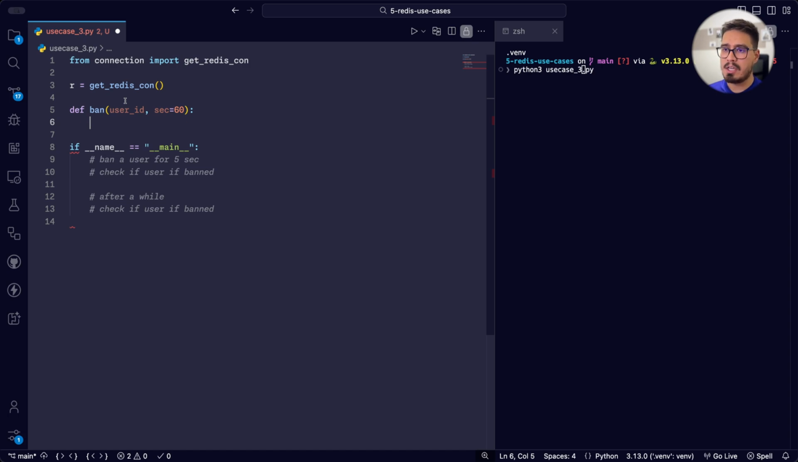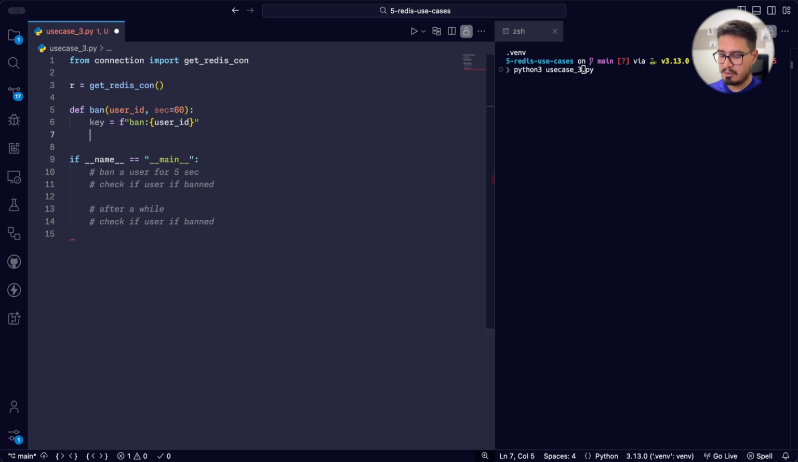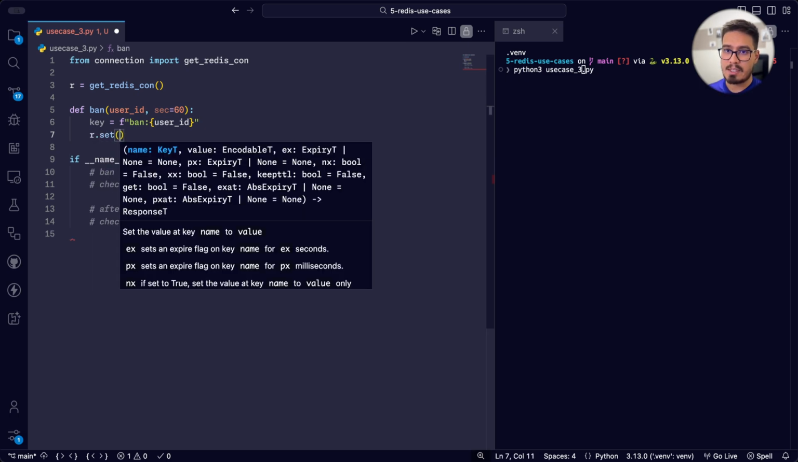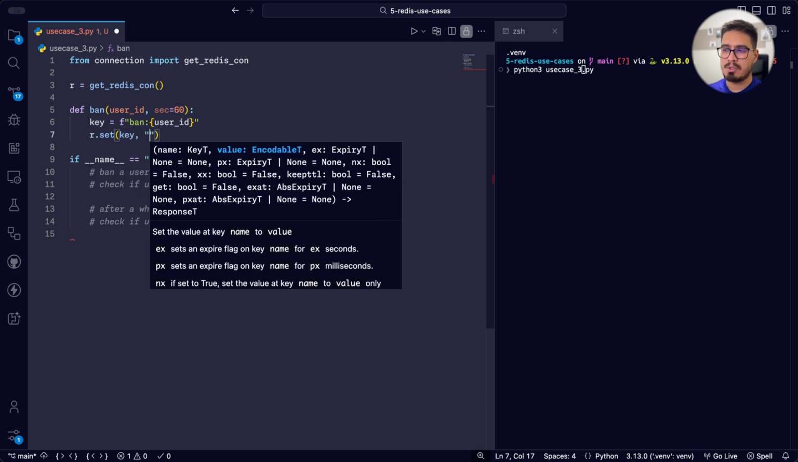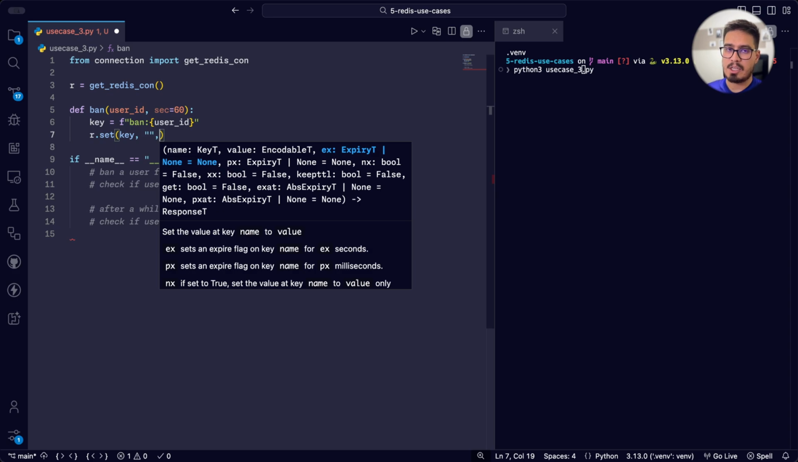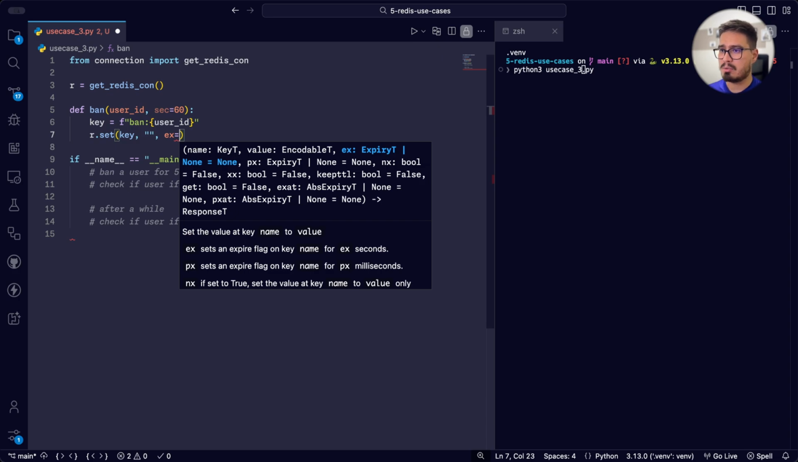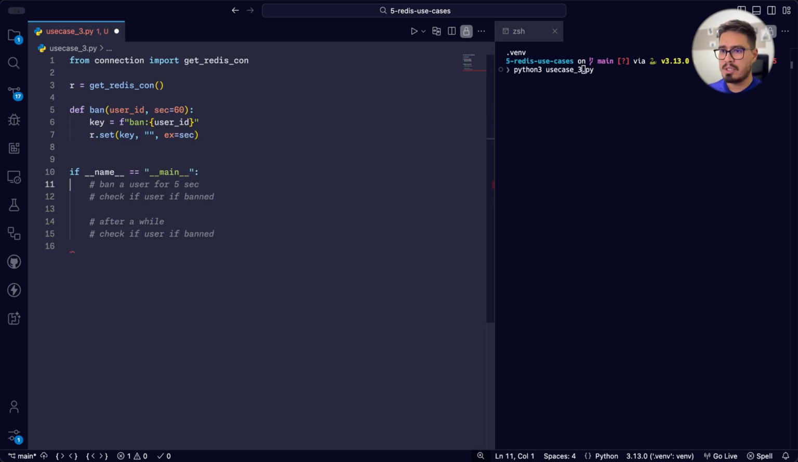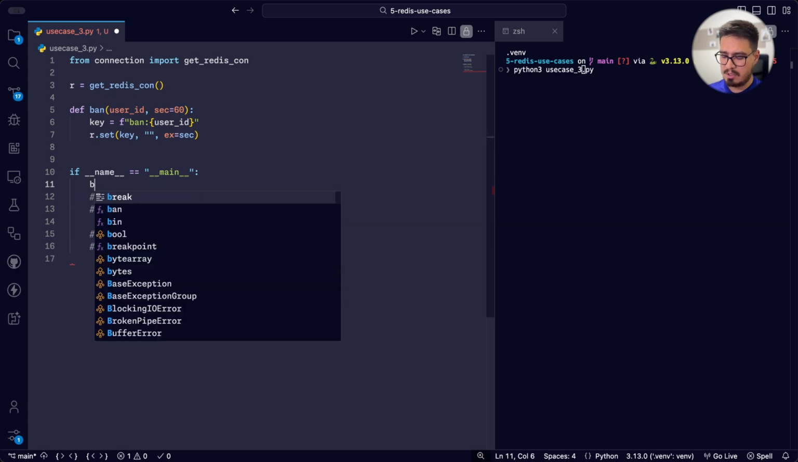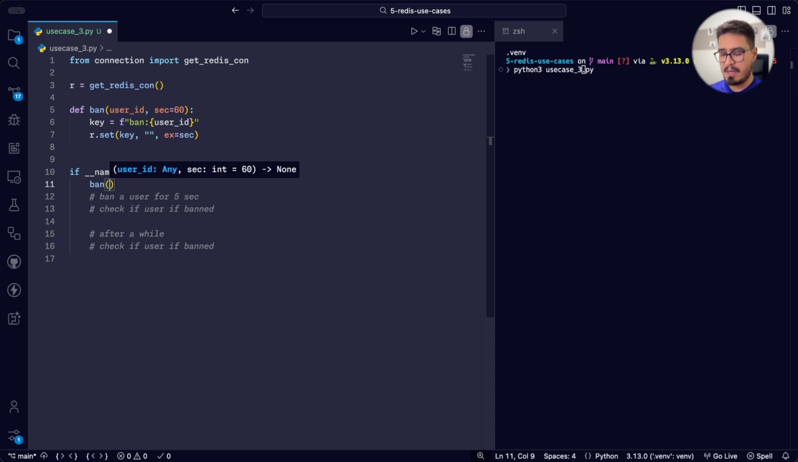Now I need to specify a key. The key can be, let's say, ban and then user ID. So for user ID number 1, the key will be ban:1. Then let's set a record with that key. I don't really want to store any value in it because I only care about the key being present or not. Then expiry, which I will set to seconds. Let's start with that. I will say ban user ID 1 for 5 seconds.